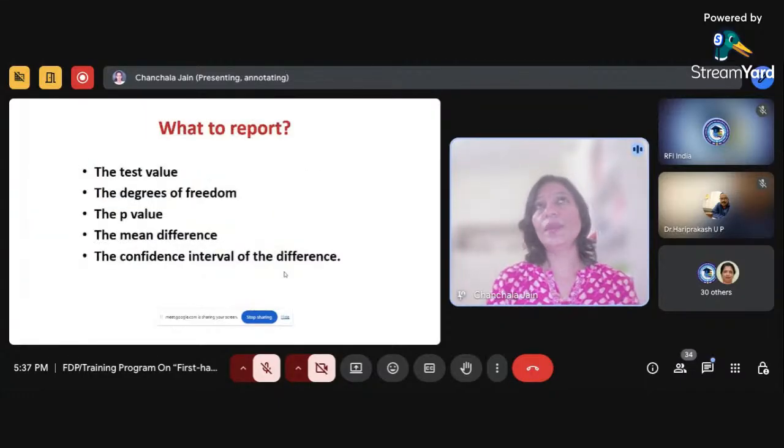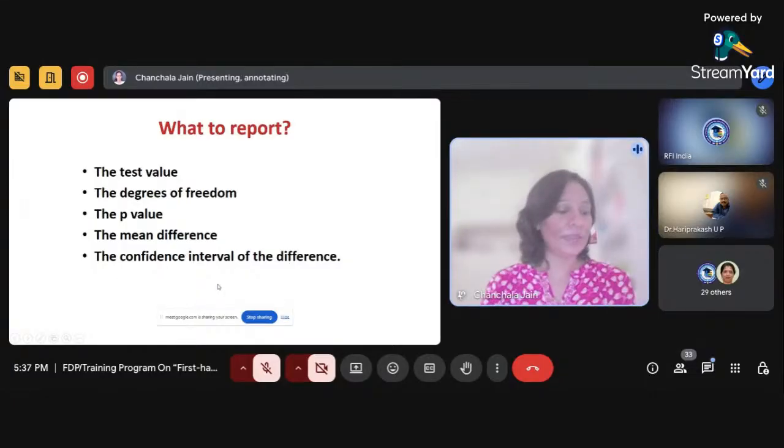Some of the people are having the curiosity, as we are getting so many outputs in SPSS, so what do we need to report? Generally we can report the test value, that is the t value. We can report the degrees of freedom, p value, mean difference, and lastly the confidence interval of the difference. These things can be reported by us, right?